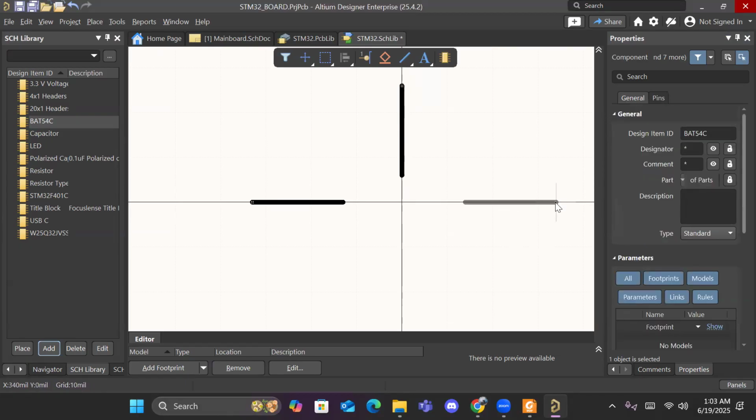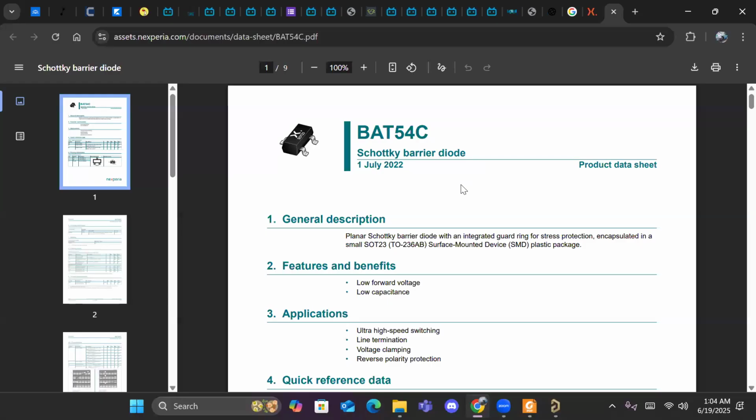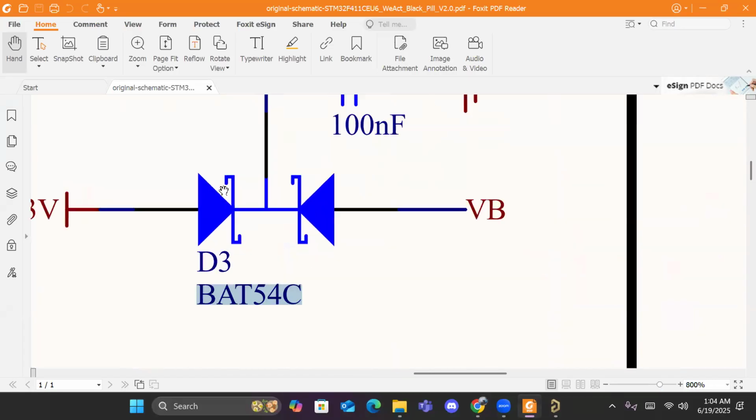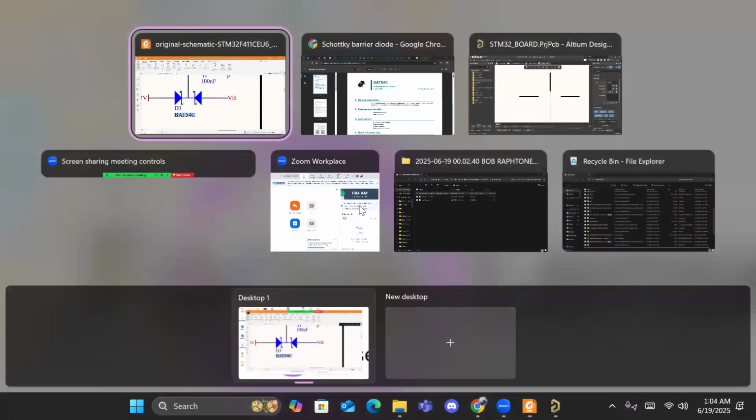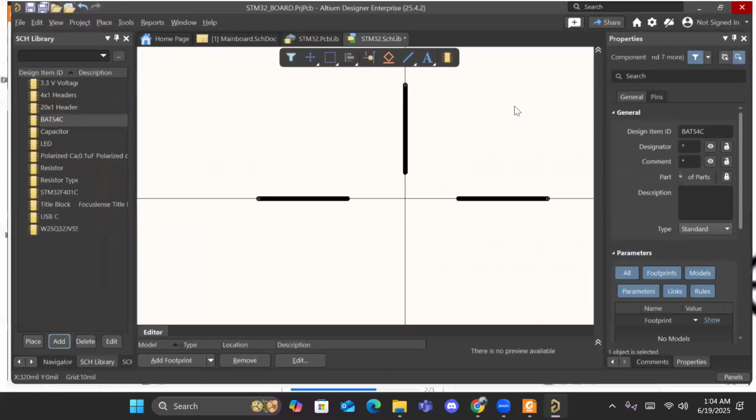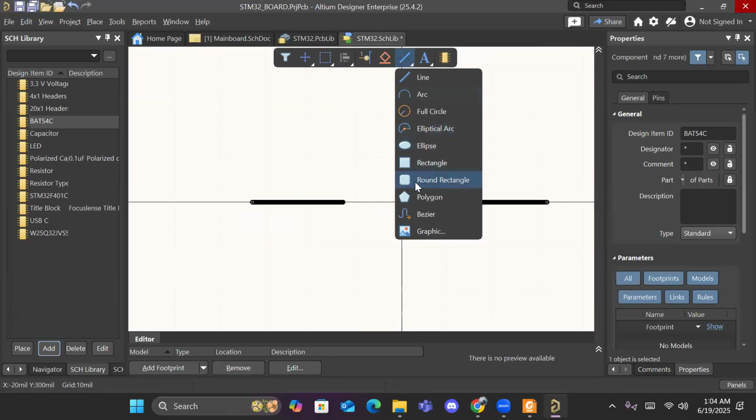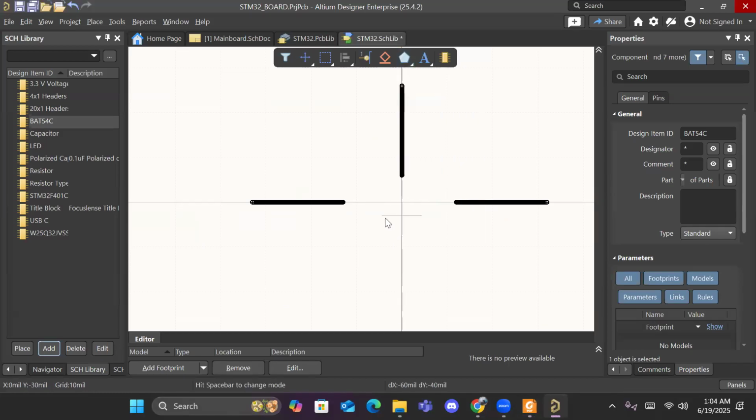Let's go to the symbol again. Can you see? It's just like these two triangles. It doesn't have to be filled in, but let's try now using the polygon. The polygon, you click.